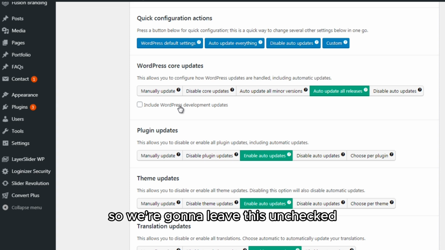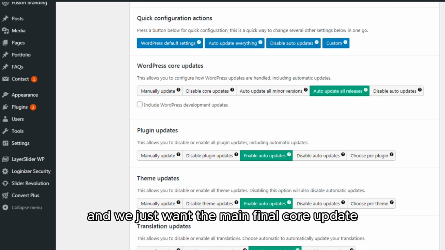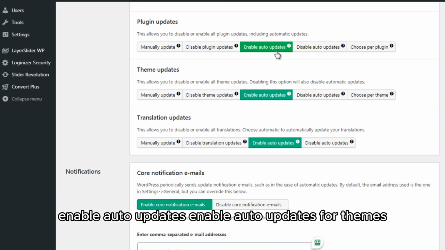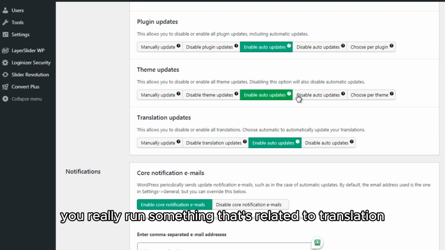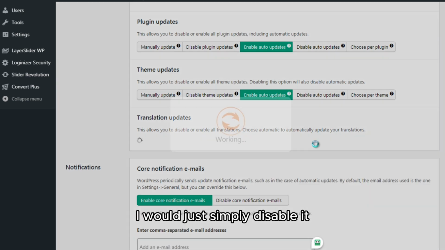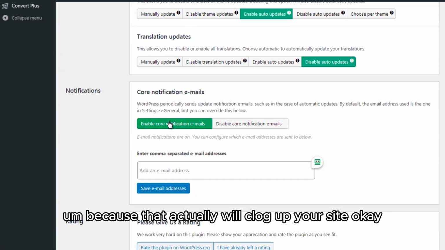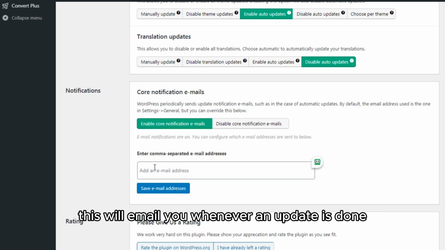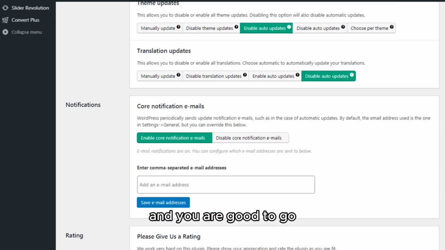So we're going to leave this unchecked because this includes WordPress development updates, and we just want the main final core update. Then we have plugin updates, enable auto updates for themes, translation updates, where unless you really run something that's related to translation, I would just simply disable it, because that actually will clog up your site. Okay, core notification emails, basically this will email you whenever an update is done. So just simply enter your email there and you're good to go.